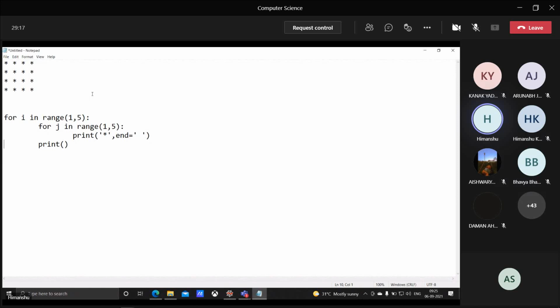So the value of J is 1. Starting from 1, it will go till 4. It has printed 4 stars in the first row. Then the J loop will get terminated and will come to this empty print statement. This empty print statement will take my pointer to the next line, to the second row. Now it is at the second row. The value of I is getting incremented. The value of I is 2 now, right?